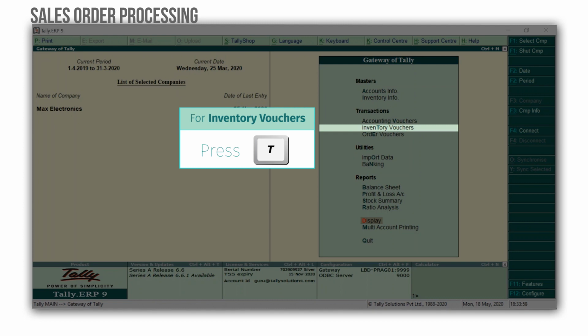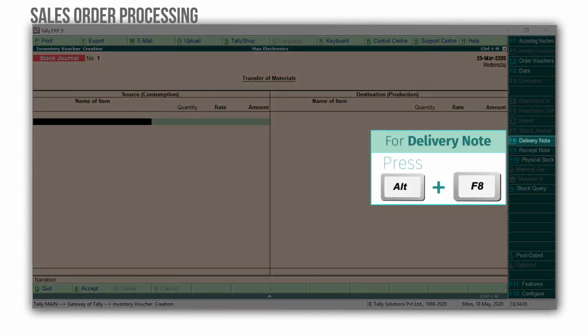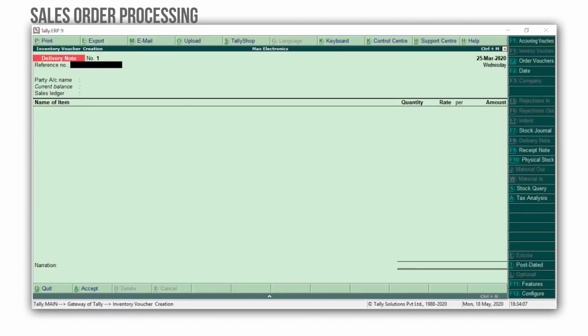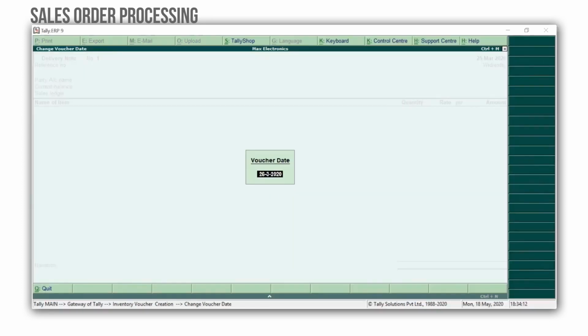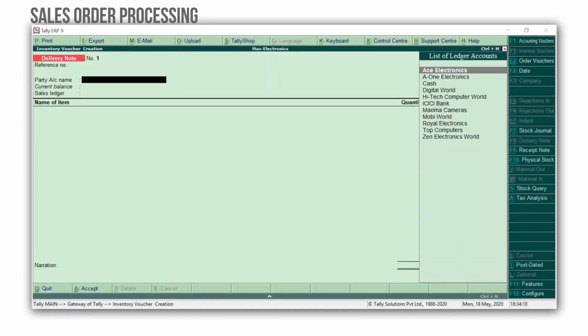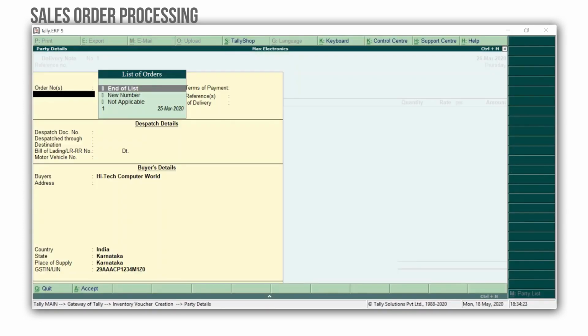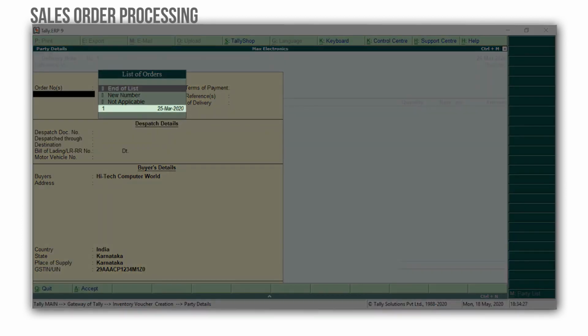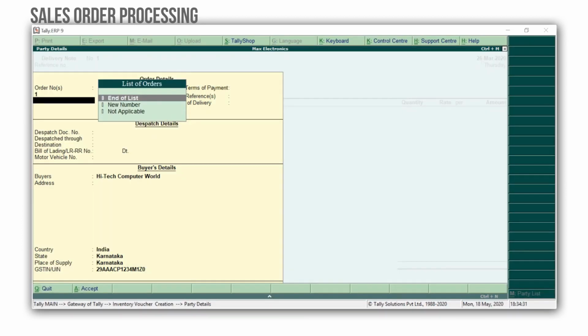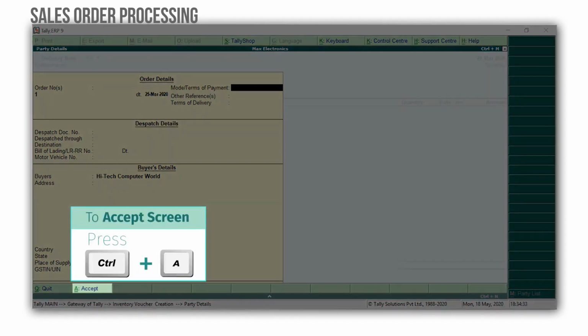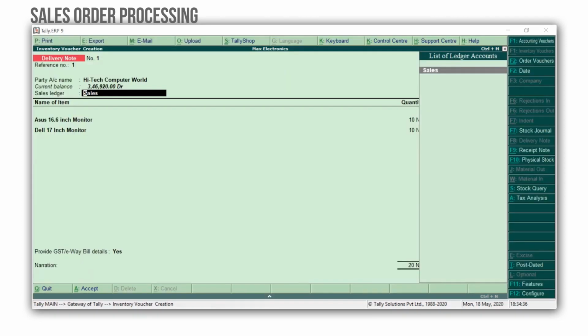Press T for inventory vouchers, Alt F8 for delivery note, change the date by pressing F2, select the party ledger. I'm selecting High-Tech Computer World. Select the order number against which the goods are delivered. Here, I'm selecting order number 1. Update the dispatch details as required. Press Ctrl A to accept.